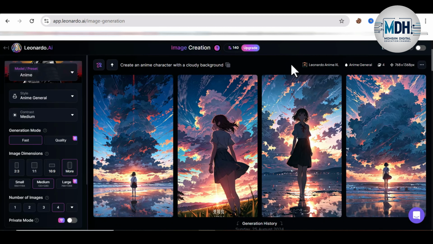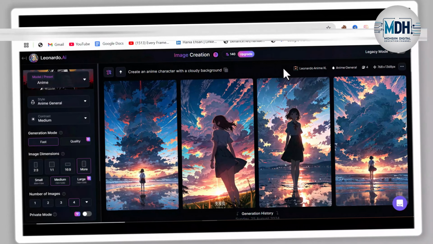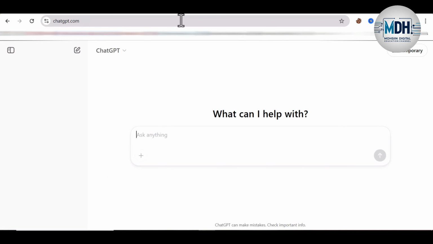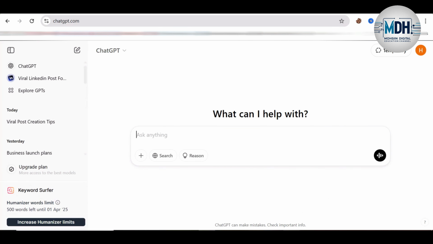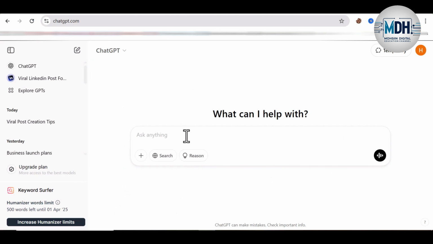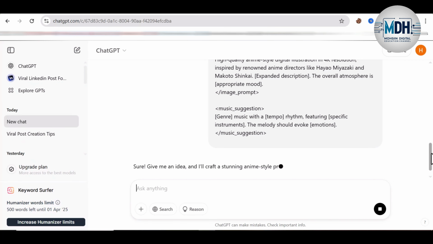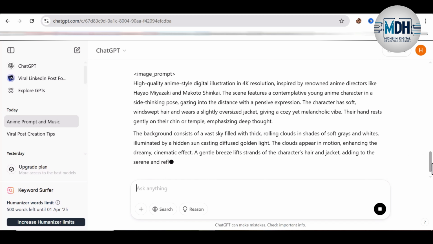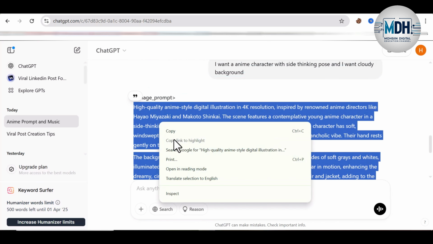For that, we need a well-structured prompt. Let me show you a quick way to generate one using ChatGPT. Open ChatGPT by clicking the link in the description and copy the provided prompt. Paste it into ChatGPT and hit enter. The AI will ask for a few basic details about your image and generate a refined prompt for you. Once done, use this new prompt to create a more detailed and visually striking image.